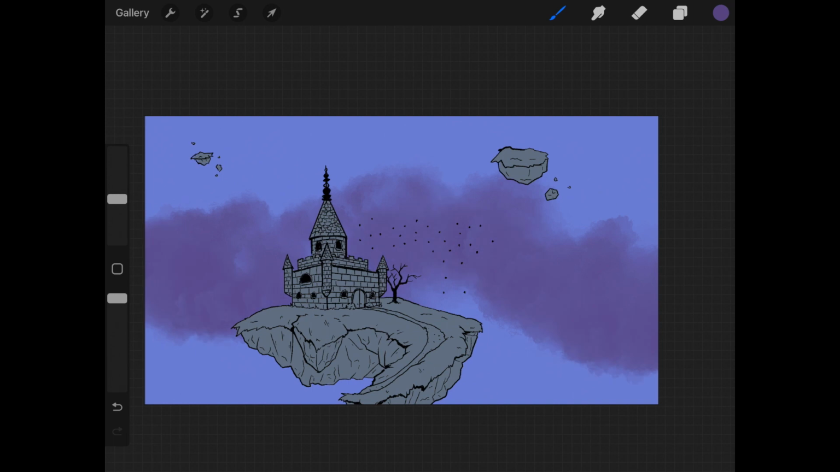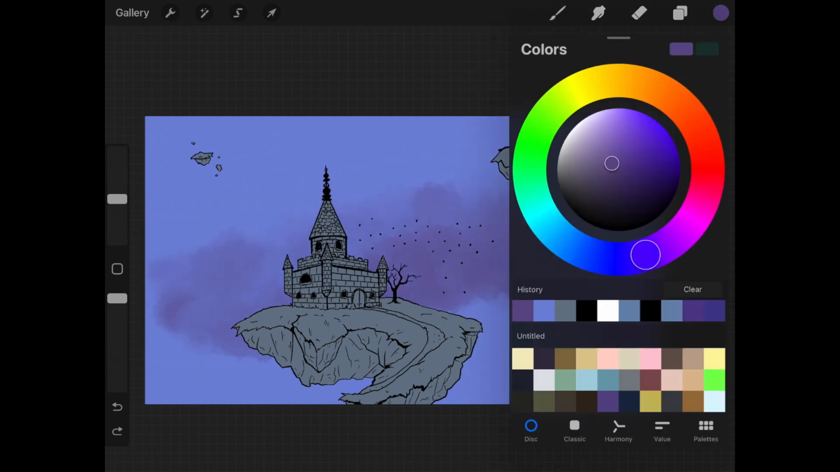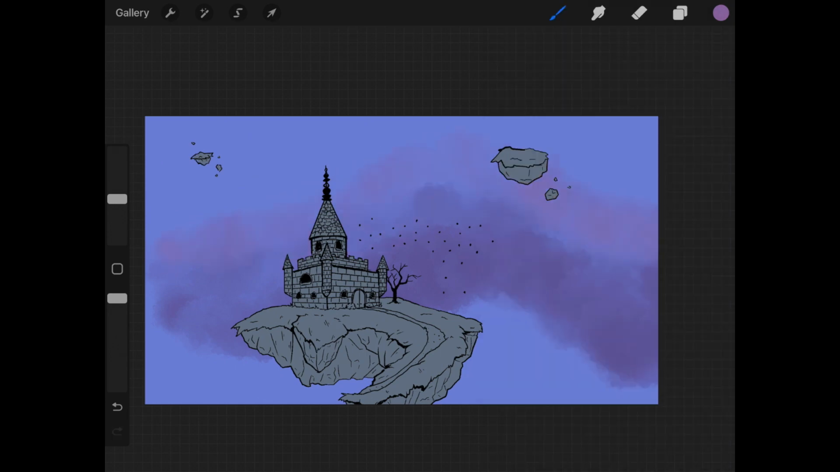I really enjoy colorful skies, especially going from pink to purple to blue, so of course that's what I did here. Later on, I messed around with that a little more, which I'll explain soon. First, though, after I had the basic design of the sky, I colored the castle.